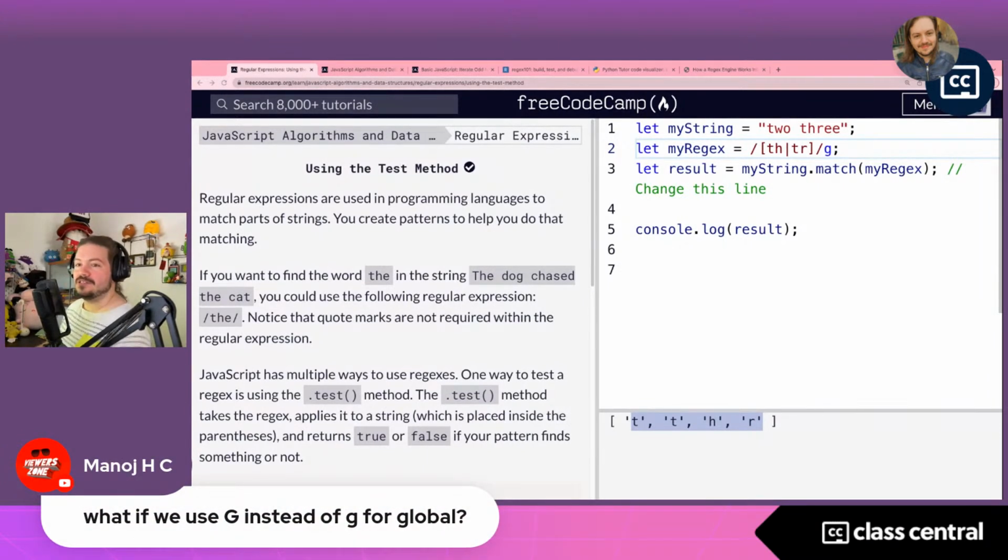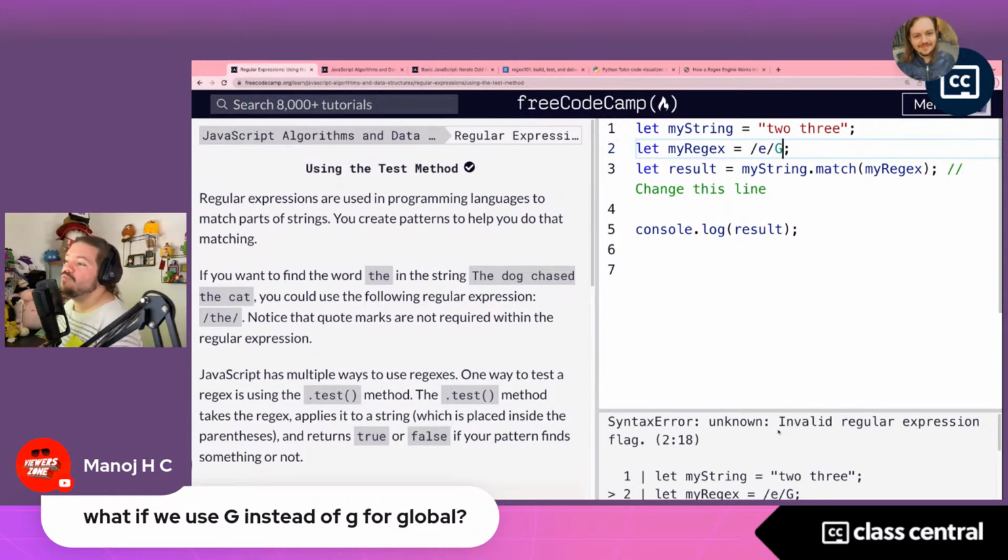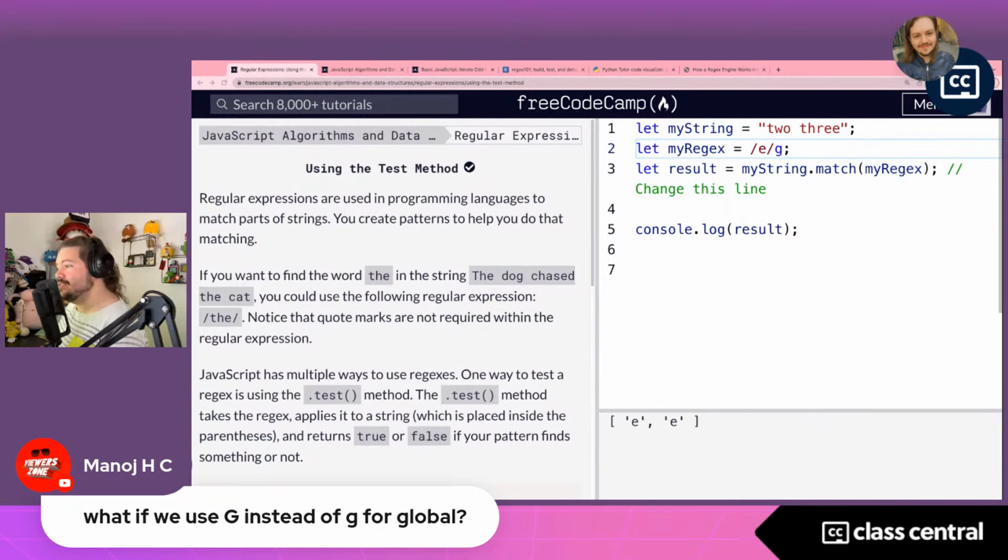What if we use capital G for global? Let's find out. Let's say we have E and we use a capital G. Unknown regular expression flag. So no, we cannot use capital G. Next one.